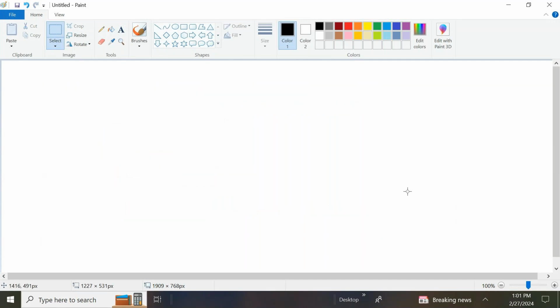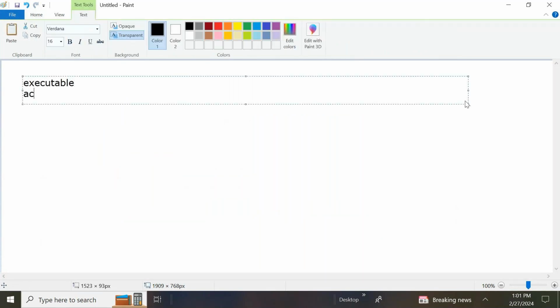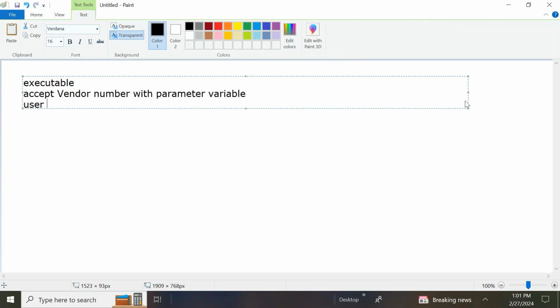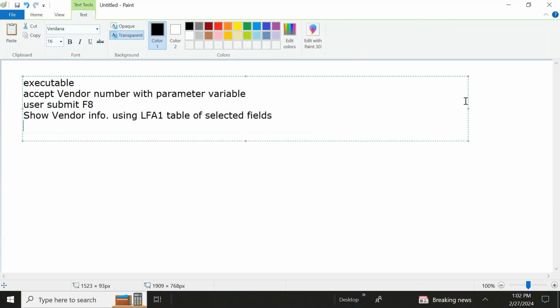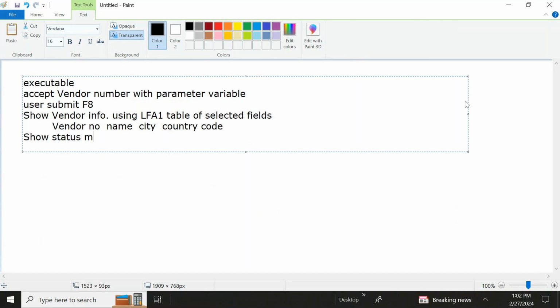Okay, fine, good. So now let us write one executable program. How to write this logic, select query? The executable should accept a vendor number parameter variable. Once the user submits with F8, show vendor information using the LFA1 table of selected fields, that is vendor number, name, city, country code. Suppose if it is not found, show a status message, vendor not found. So how do you write a simple database application? Yeah, note this executable program.